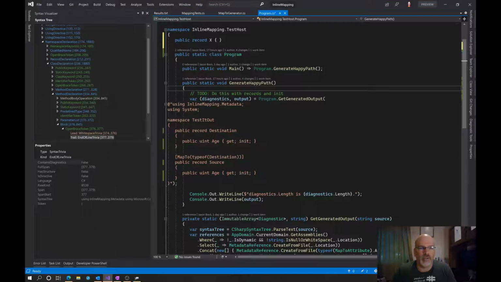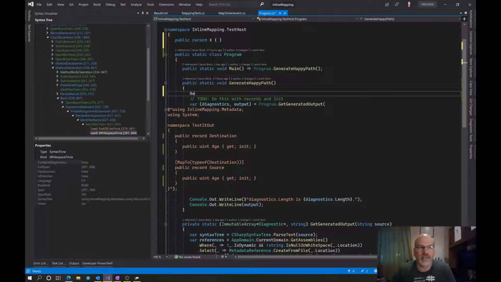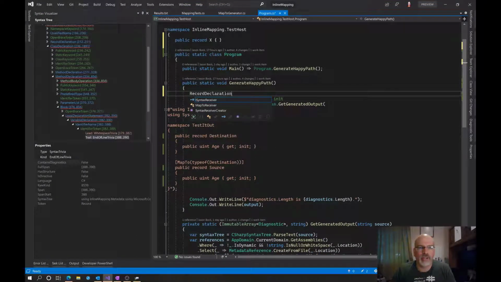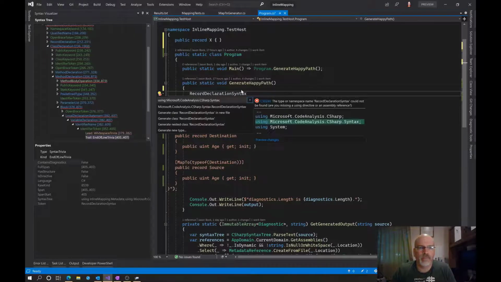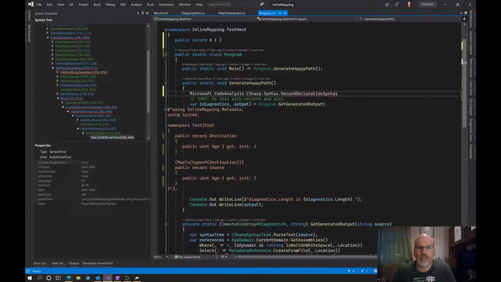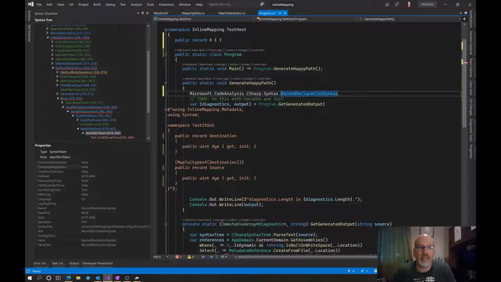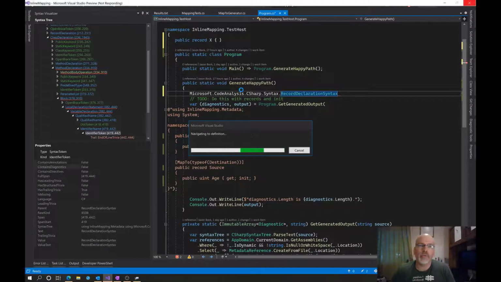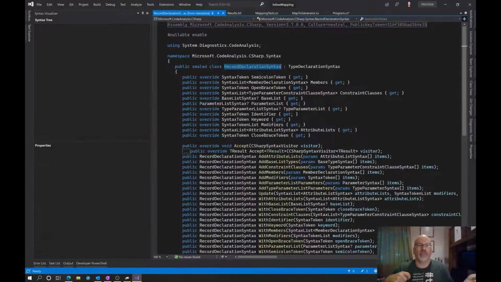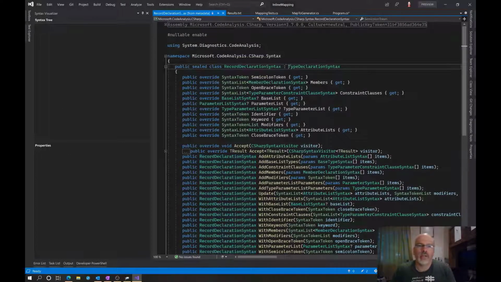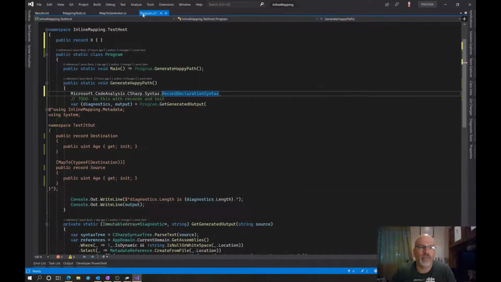It's a record declaration syntax. Well, what's a record declaration syntax? We'll just plop that in there, and then let's go to metadata and see what that derives from. We should be able to map from a record to a class or struct, or vice versa. It does derive from a type declaration. Ah, that's the problem. Okay, I was being stupid.